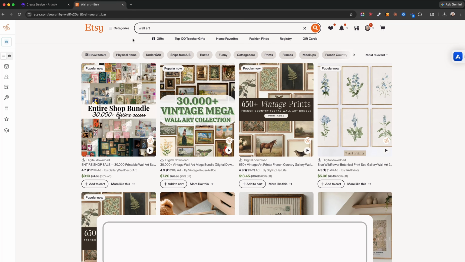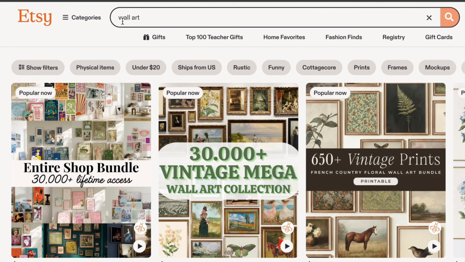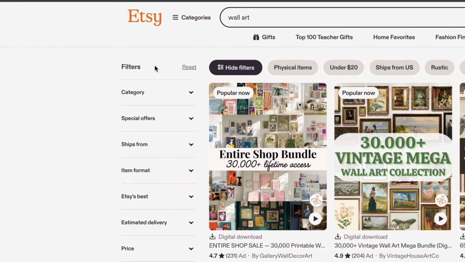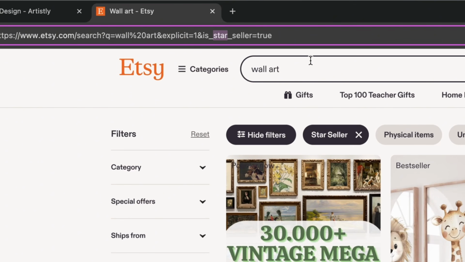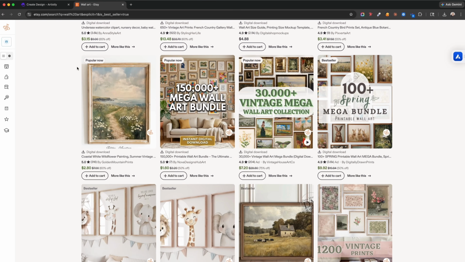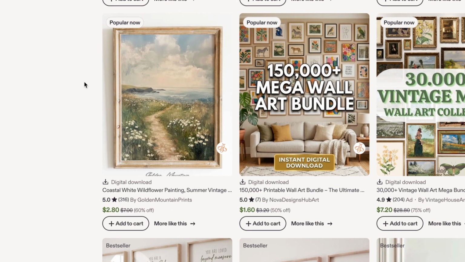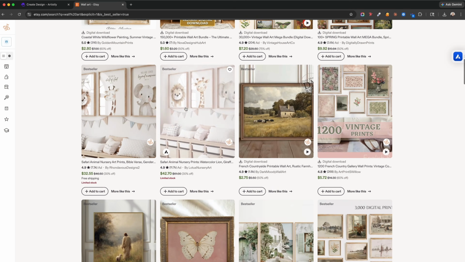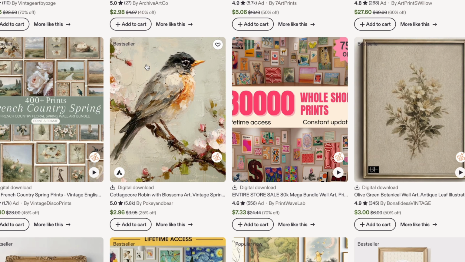So here's a really great tip on how to find bestsellers for a product. First, do a search for that product on Etsy, and then under Show Filters, select Etsy's Best, and then click Star Seller. Then in the URL, we're going to change the word star to best. Now it's going to show me the popular and bestseller listings. The popular listings typically include beautiful landscape paintings. We have a lot of nursery prints and even beautiful nature and botanical prints.